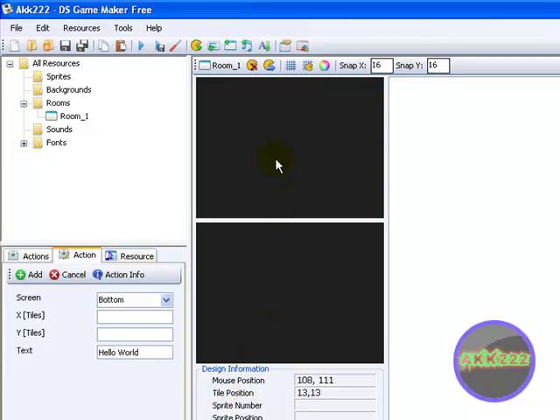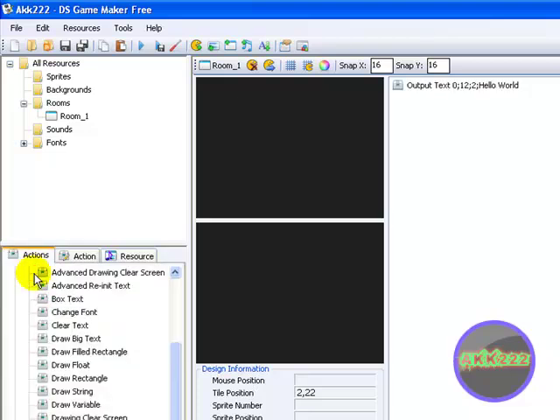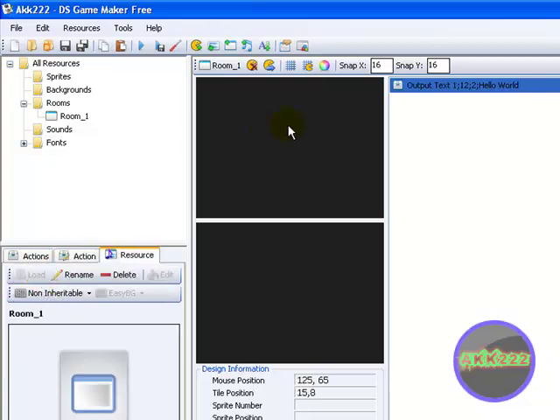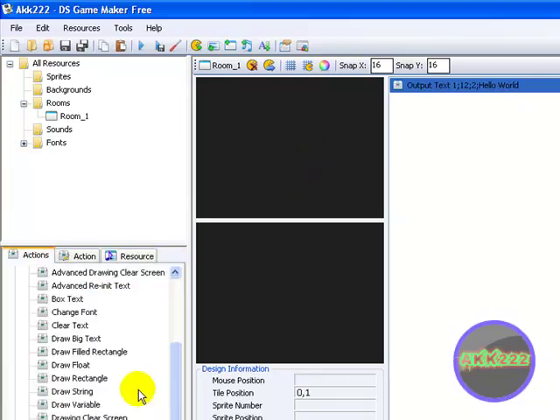So, let's say we want it on the top screen, like right here. 12, 2, so X tiles 12, and Y tiles 2. Now click add. Should be there. Oh, top screen, my bad. Top screen, save that. It should pop up.